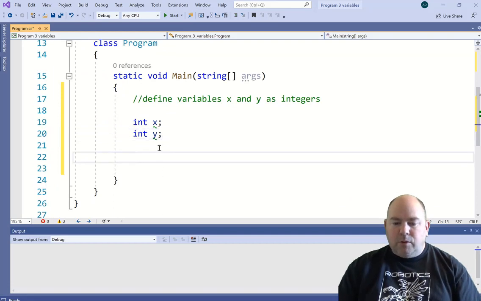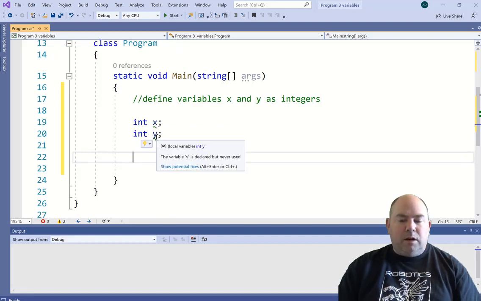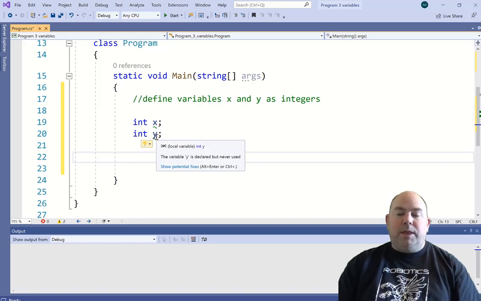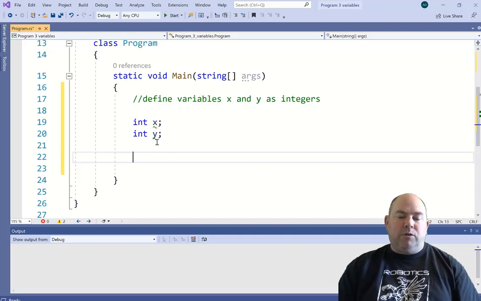Now you'll see these have green squiggly lines under them right now. Now if I hover over this, it's going to give me a little message here. So if you have a green squiggly line under a variable, what that means is that this variable has been declared in your program, but it has not been used in your program. Now once I use this, this green squiggly line will go away. So this is just letting you know, hey, you've declared a variable, but you haven't used it at all.